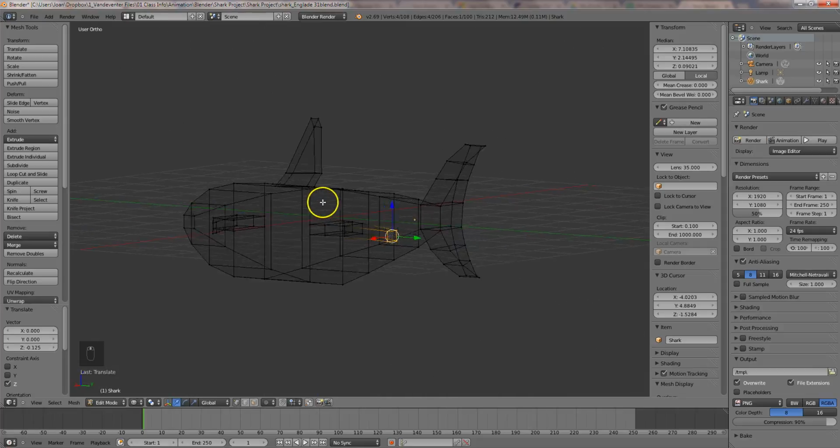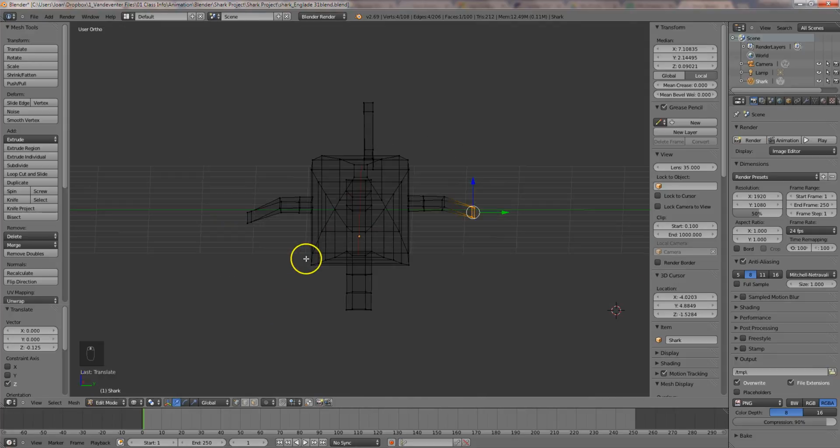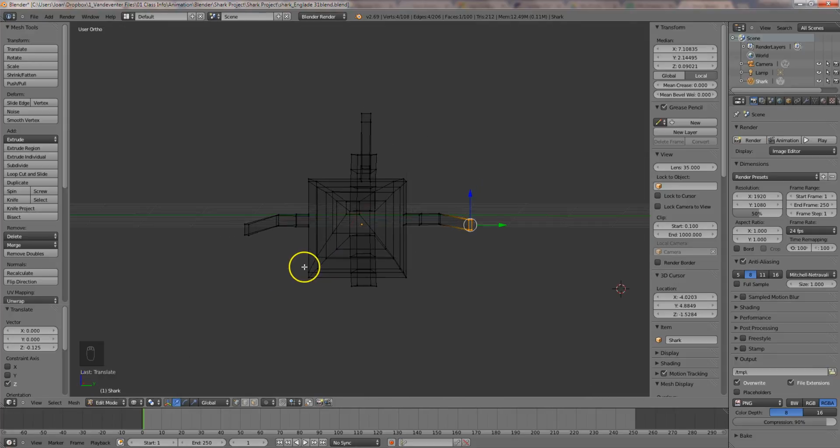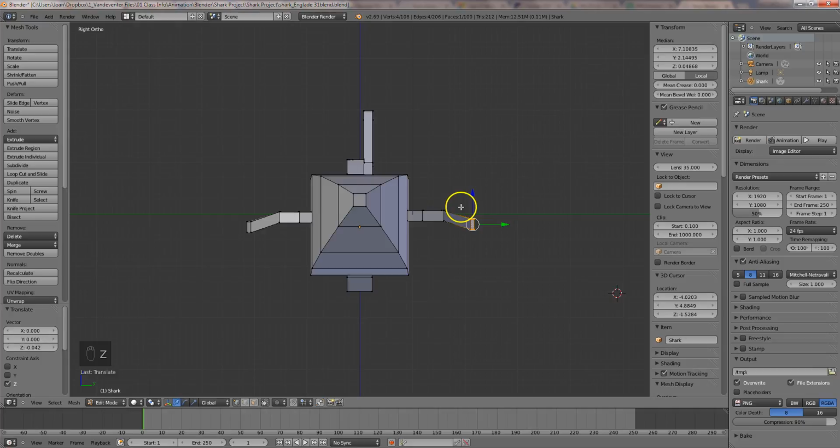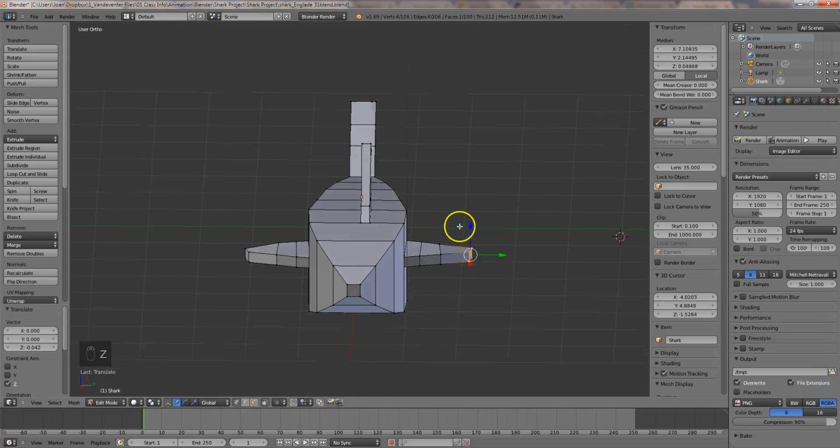And then I'm going to move the mouse around and see whether those look the same. Yeah, they don't look too bad. I think I can probably do 3 too. There you go. I'm at 3. Oh, I could probably move that down just a little bit. All right, so let's go into solid shade mode and let's see what our shark looks like.